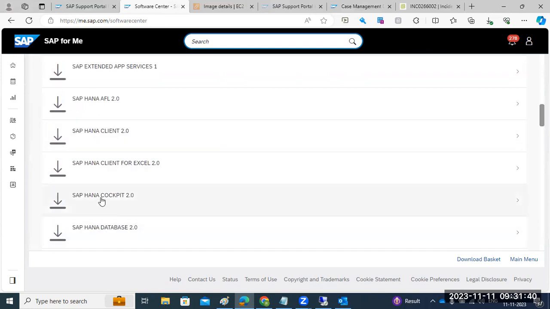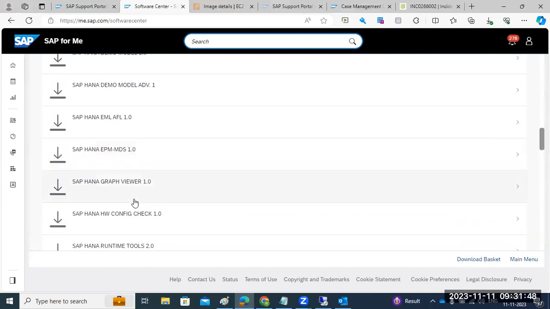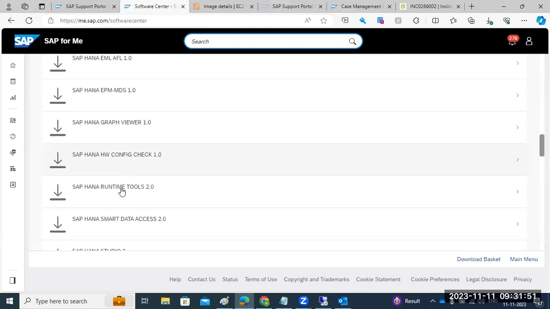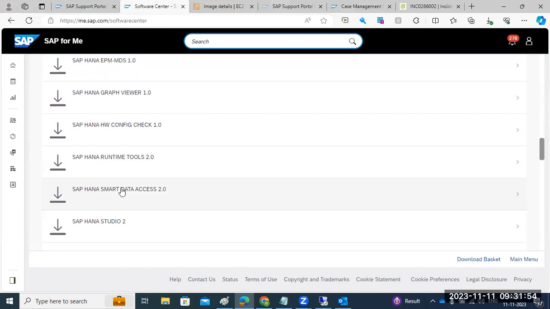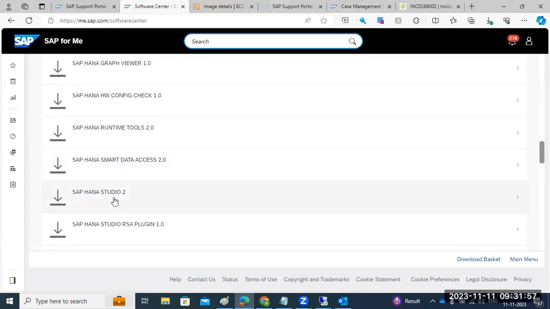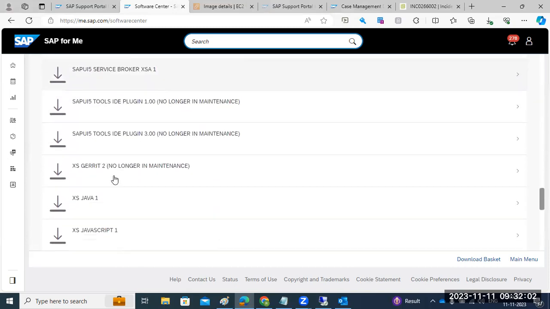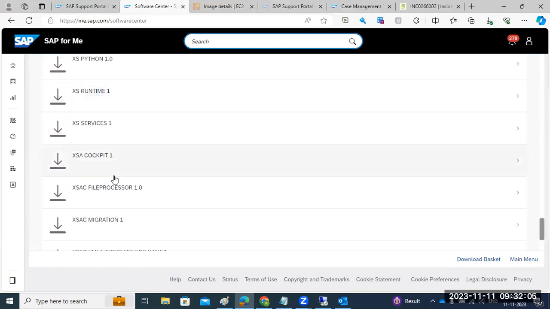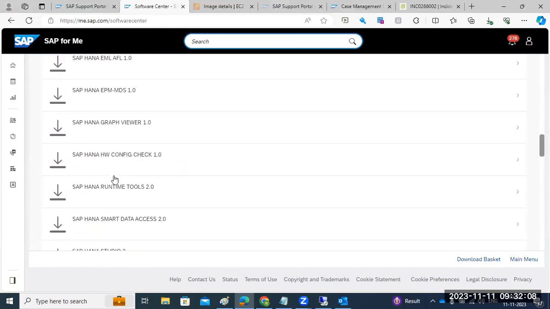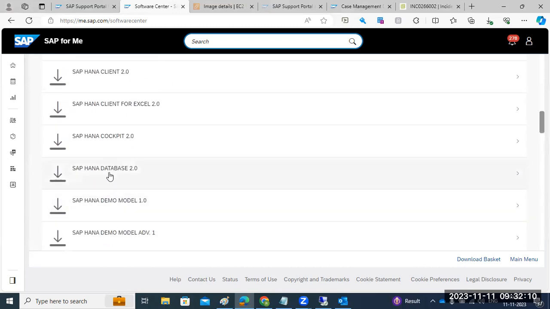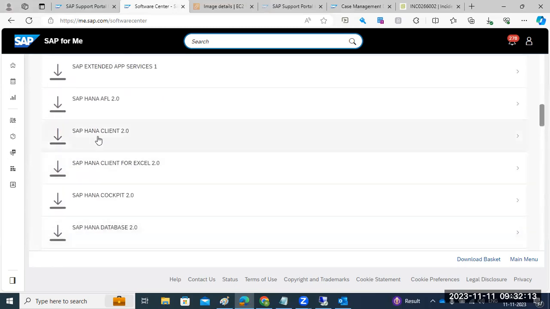HANA cockpit. The HANA database and HANA client are mandatory; all the remaining tools are optional add-ons and plugins, depending upon your business. HANA Studio is also important for monitoring the HANA database, and Web IDE is important for developers. Depending upon your use case, you need to download the other software, but the mandatory ones are the HANA database and HANA client.